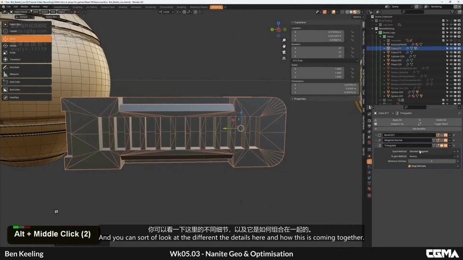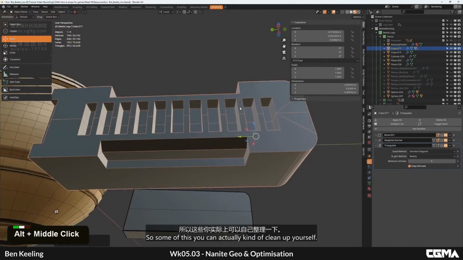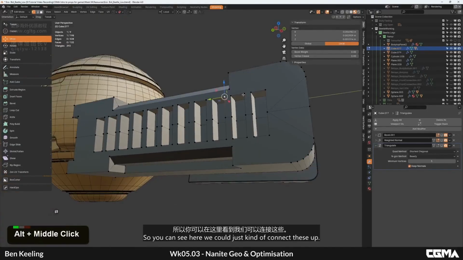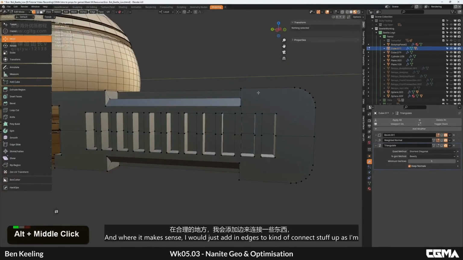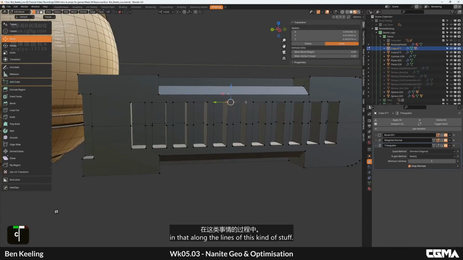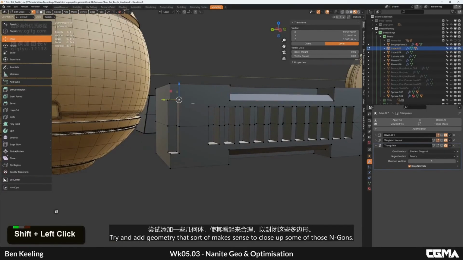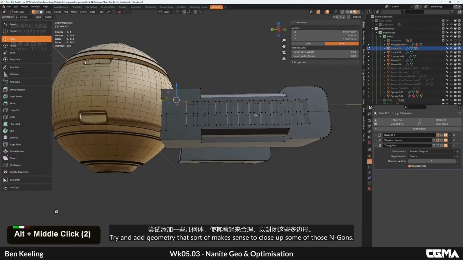And you can sort of look at the details here and how this is coming together. Some of this you can actually clean up yourself. You can see here we could just connect these up, and where it makes sense, I would just add in edges to connect stuff up. We can come through and do a pass on that, and try and add geometry that makes sense to close up some of those n-gons.